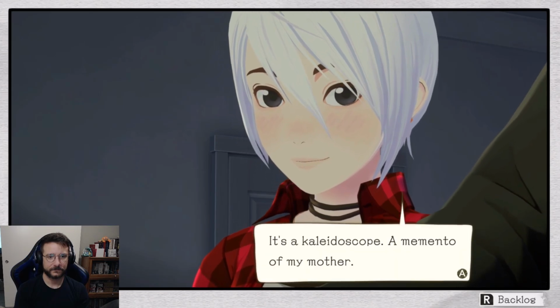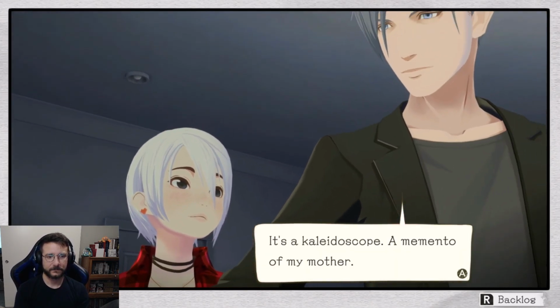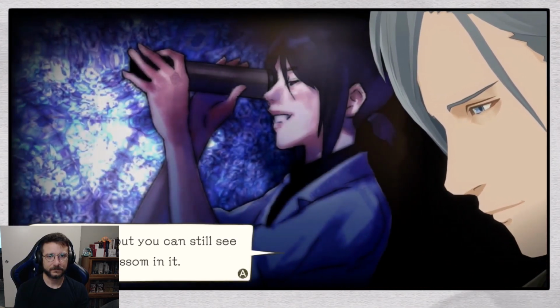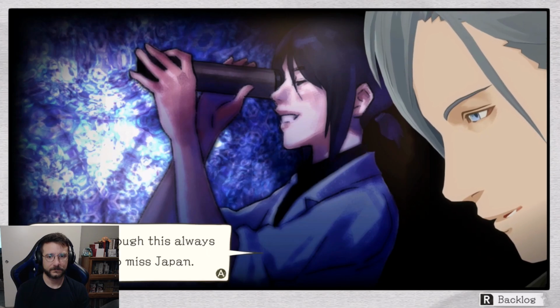It's a kaleidoscope. A memento of my mother. It's broken, but you can still see a cherry blossom in it. Looking through this always made Sayoko miss Japan.